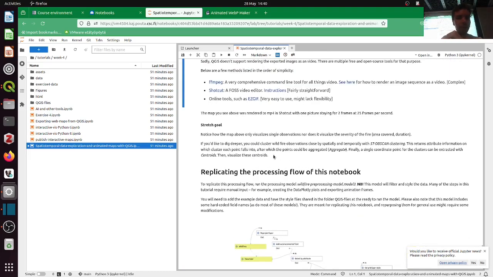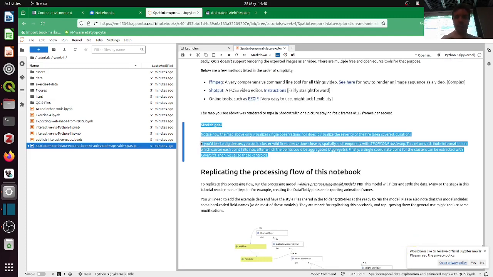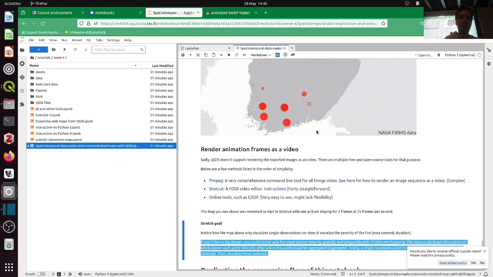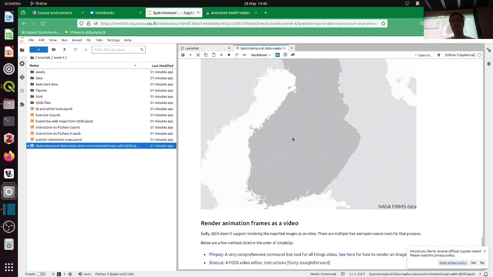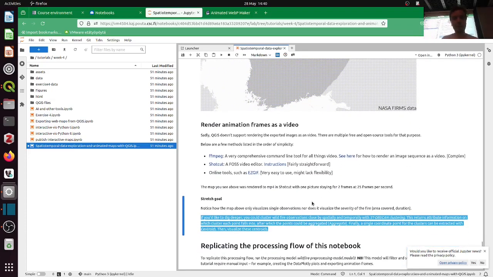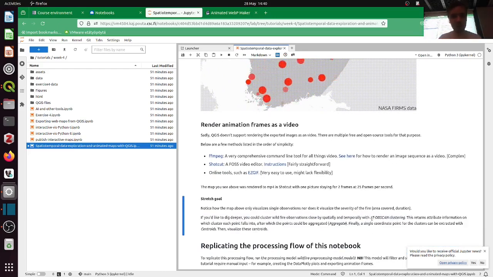If you want to do a stretch goal, I added an idea here where you can use spatial temporal clustering instead of showing these individual point observations, which are usually actually showing one wildfire that might have multiple observations on multiple days because they last a while. So you could cluster these points together with this spatial temporal DBSCAN algorithm within QGIS. So explore that if you want.